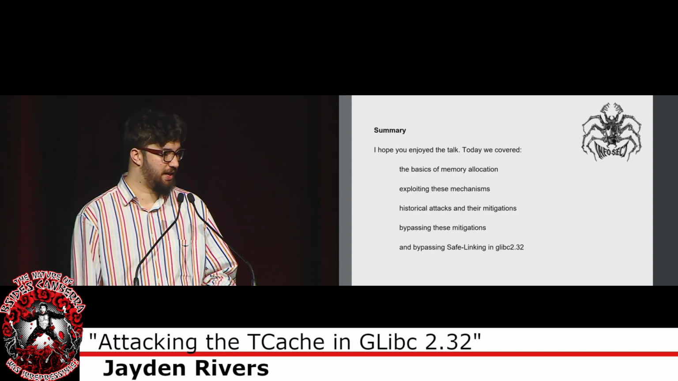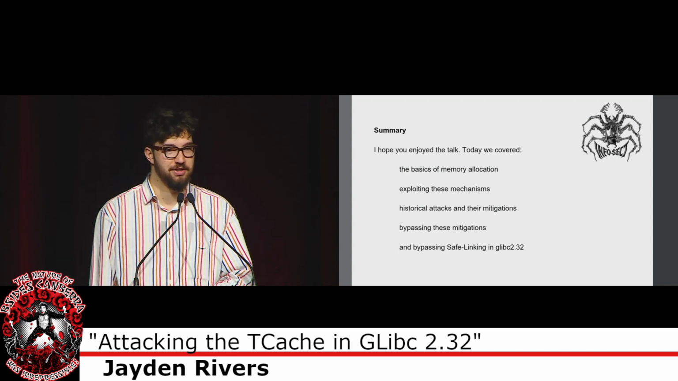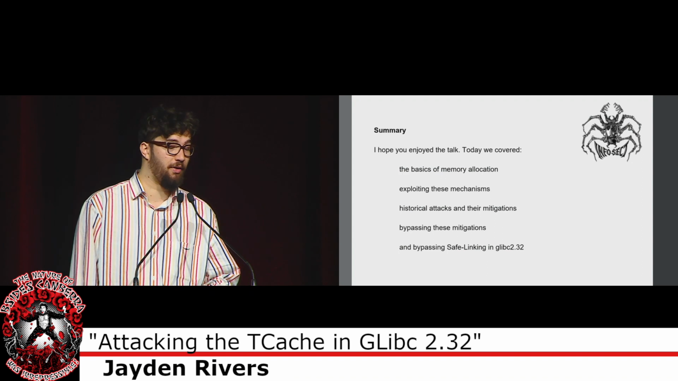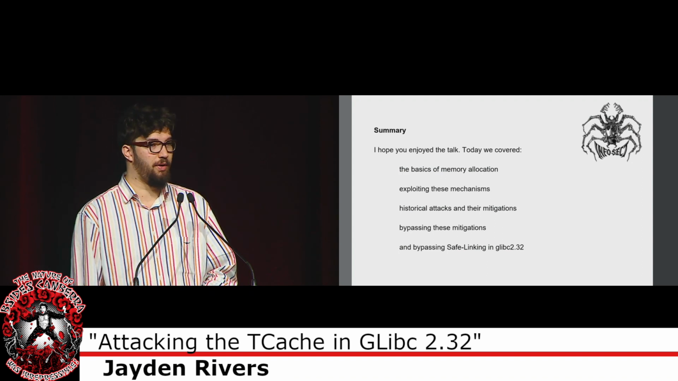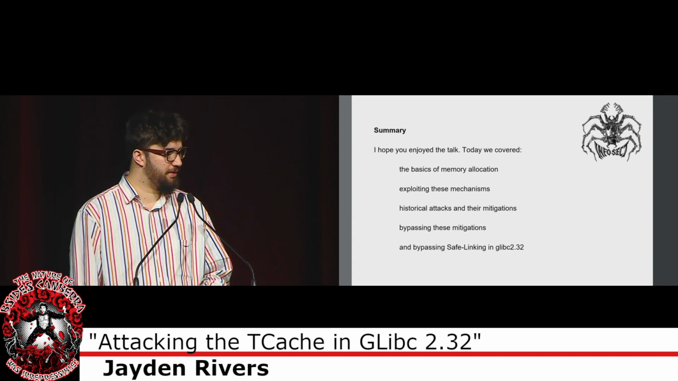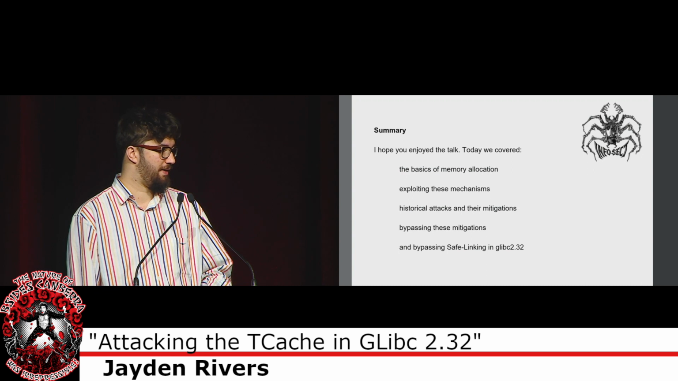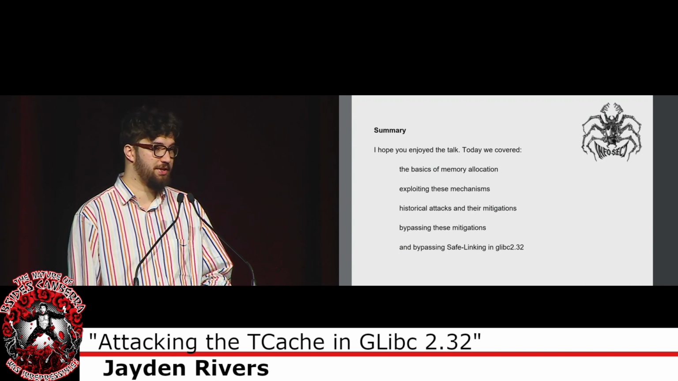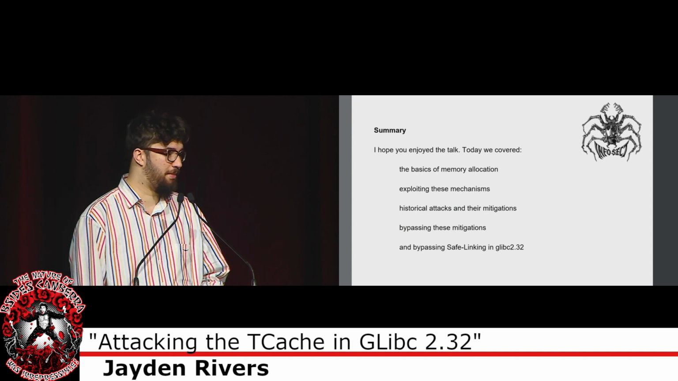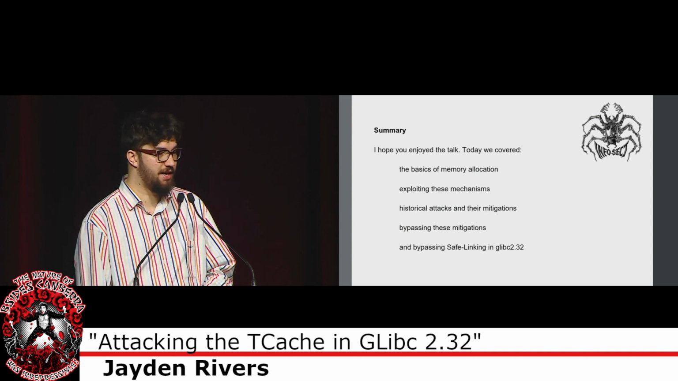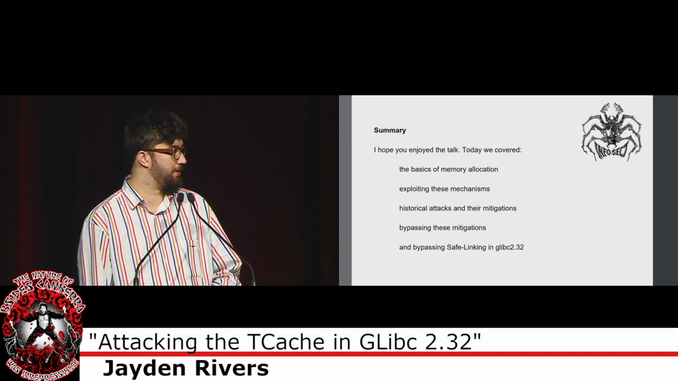So in summary, today we covered the basics of memory allocation. So that was automatic, dynamic, and static. Then we looked at exploiting malloc, and then some historical attacks, so the unlinking, and then the House of Spirit, and then also double frees and use after frees, as well as their mitigations. Then how to bypass these mitigations, and lastly, bypassing safe linking in glibc 2.32.